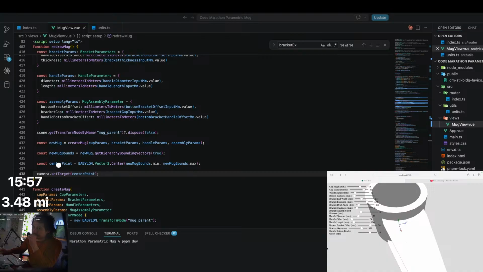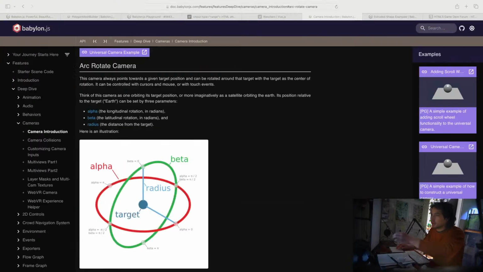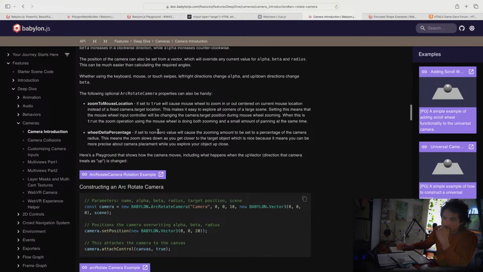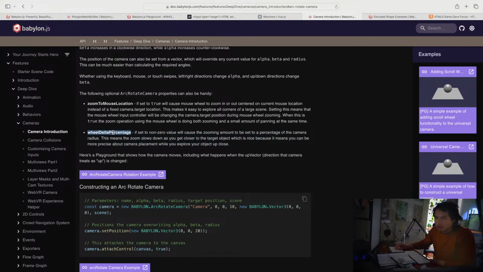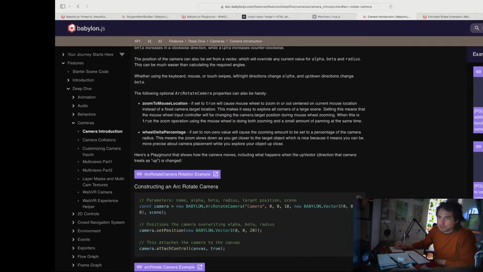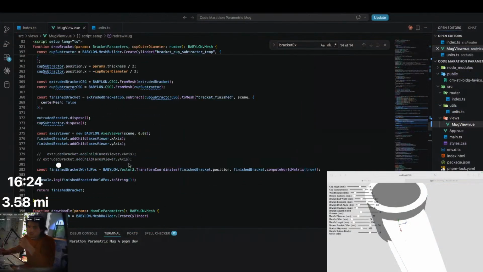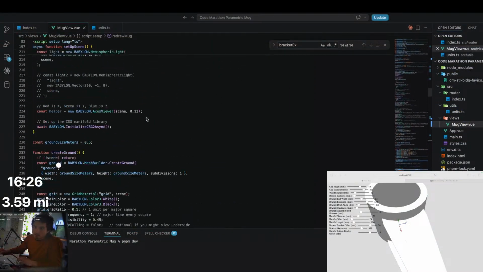Let's tackle the camera situation with the panning and the zooming speed. Can also be handy. Zoom to max location, no. Wheel delta percentage. Yeah, this is what we want. We know exactly what we want. Wheel delta percentage. Let's go back into VS Code, come up to where we're defining the camera.